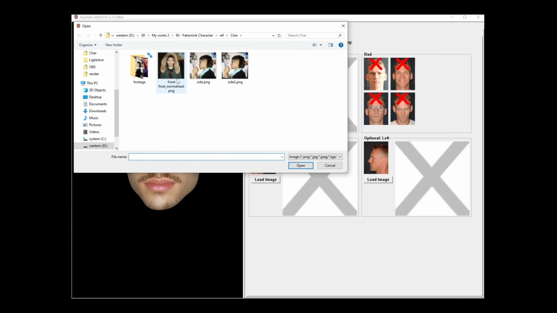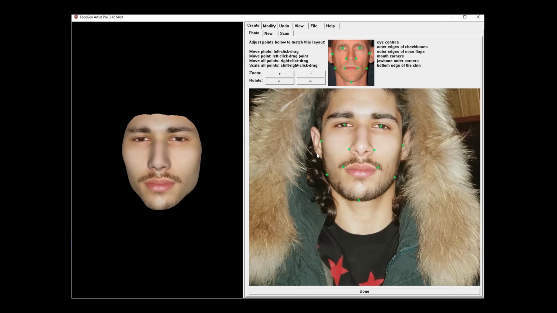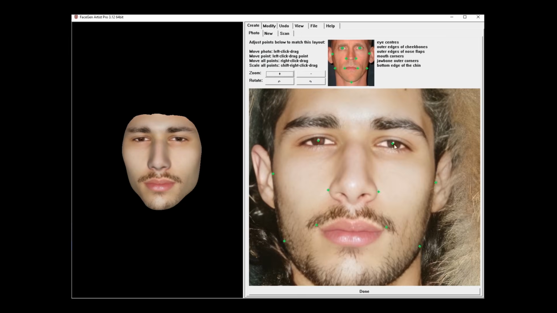which we'll use in FaceGen. There you will need a high quality front face image and one side profile picture. The quality of the side profile doesn't really matter since we won't be using it for the texture, only for the shape. With that out of the way, let's upload the first image to FaceGen and set up the points according to the example.